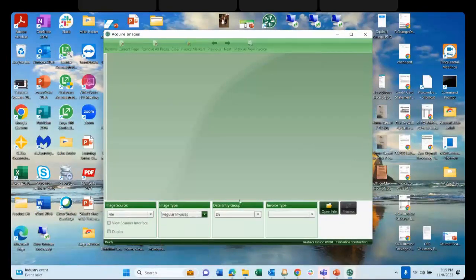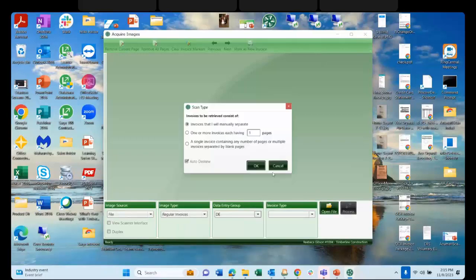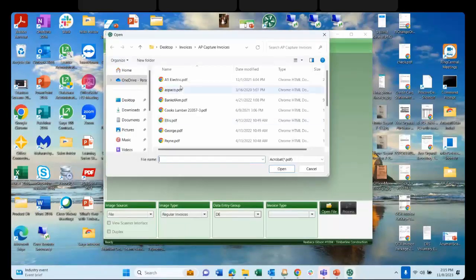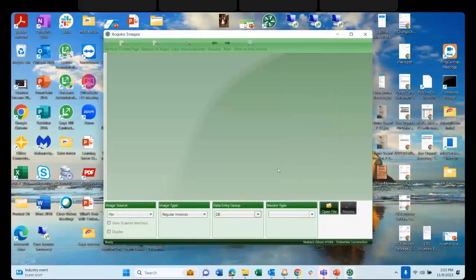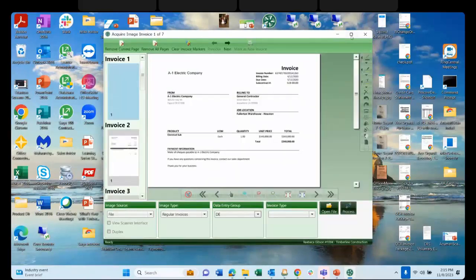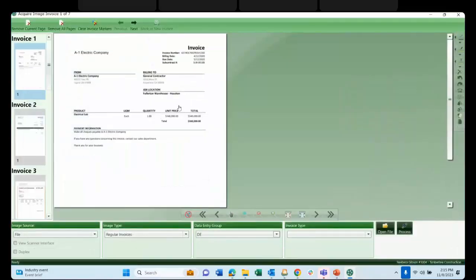And again, I'll just come in here, I'll open up that file. Those emailed invoices are now sitting here. They've all been dropped into this particular folder or file. I just open them up all together in one batch. They're all now sitting here in the viewer. And then once they're in the viewer, I proceed to acquire them, which we're going to talk about in a second.